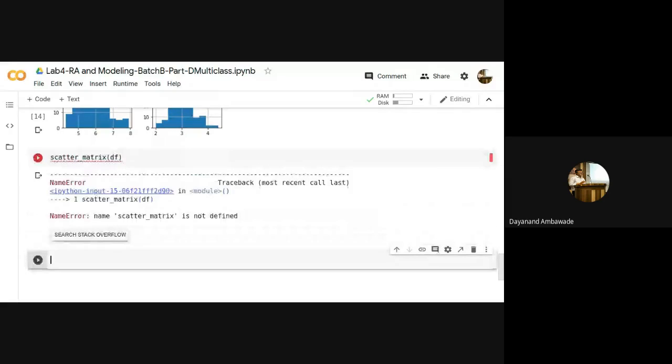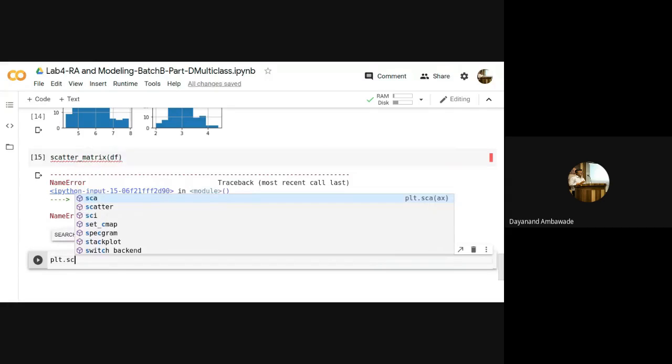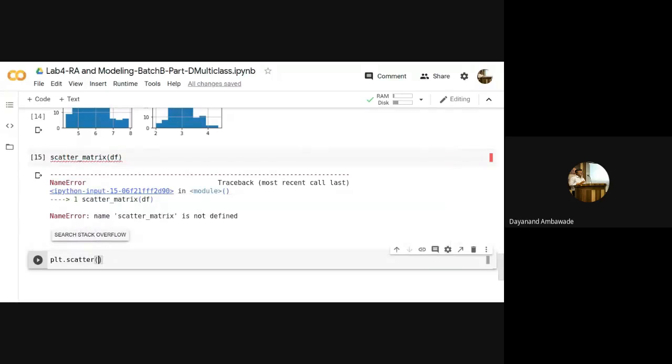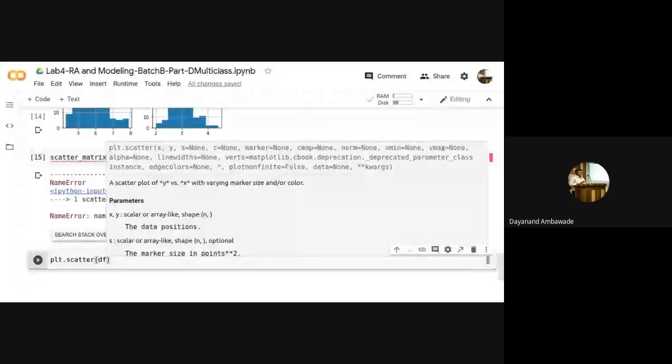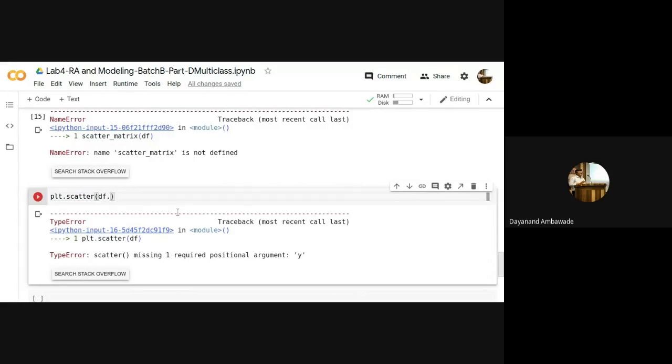No, it's not there. So this scatter matrix is not defined here. So you can use other dot scatter, and you can pass the data frame. Okay, so it is asking, give me in terms of x and y. So df dot, let's say, sepal length.